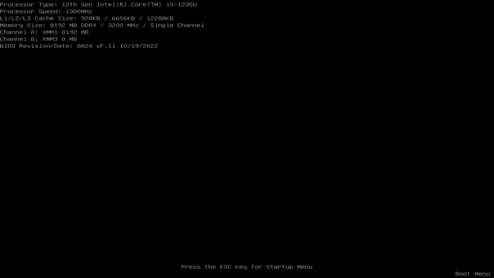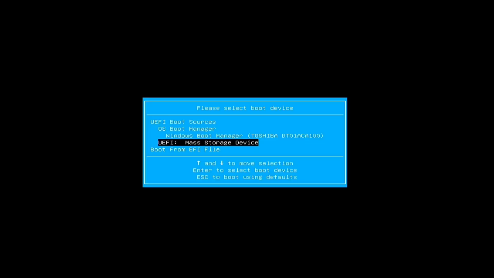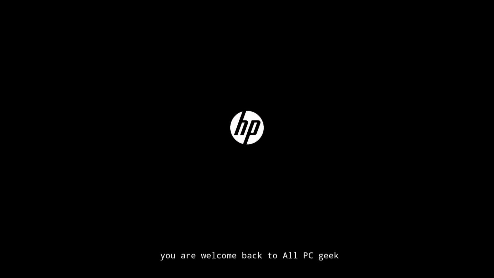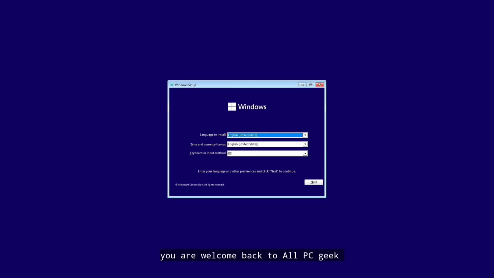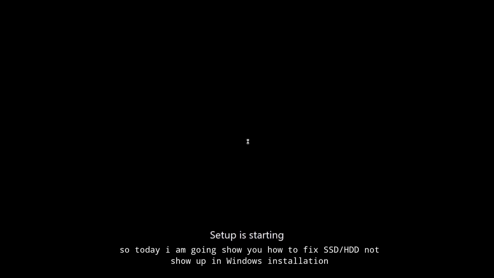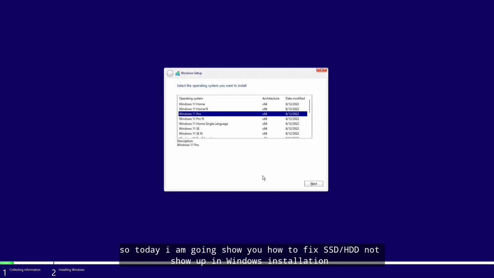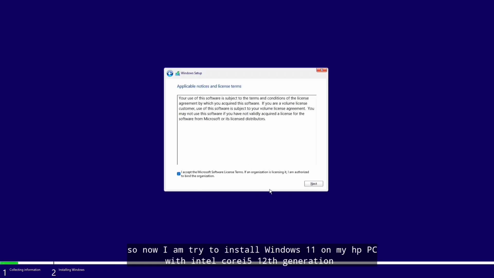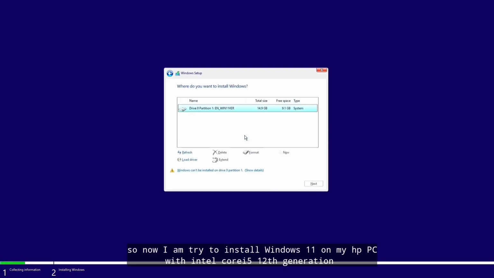First, let's try the regular Windows installation. As you can see, my drive does not show up. Only the Windows bootable USB drive is detected. Now close all the windows.